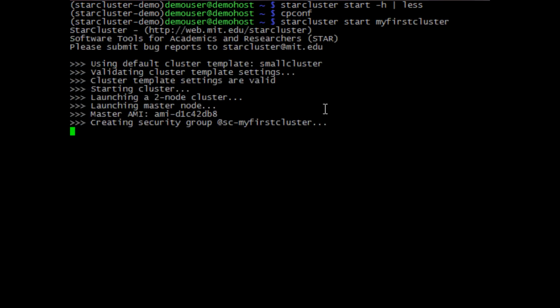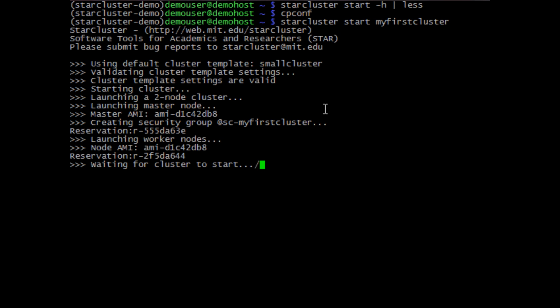If we wanted to start another cluster using the same settings, we would simply run the start command a second time with a different cluster name.